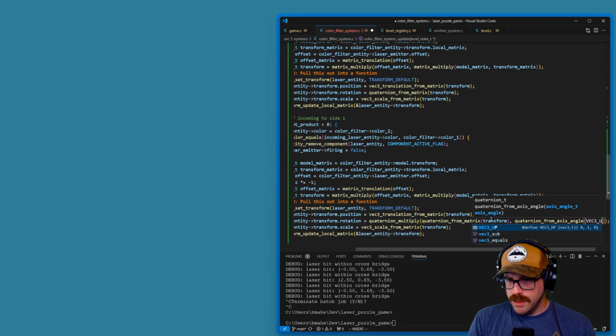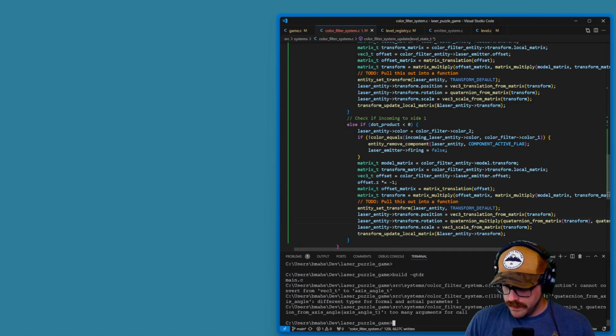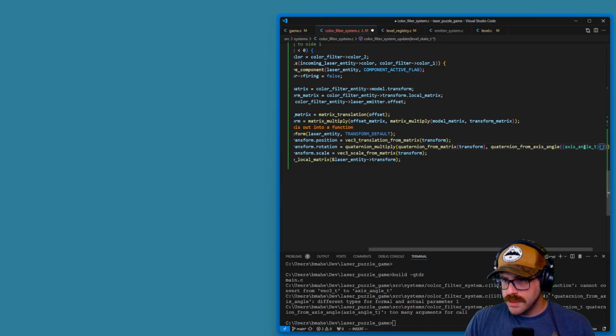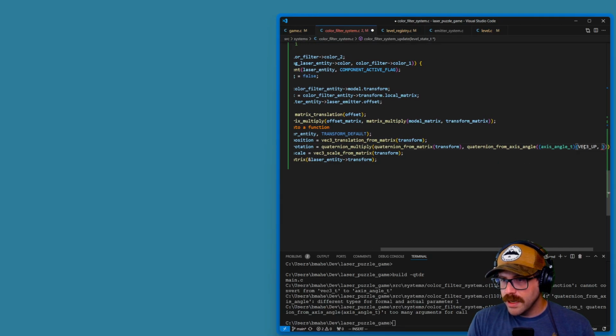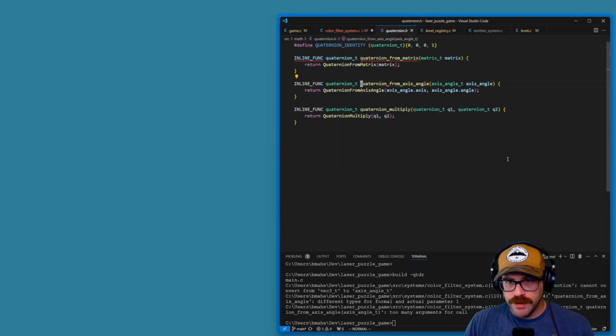I'm going to do vec3 up, and the angle is 180. So I'm going to rotate it by 180. Up axis. Oh, I have a type for that? Why would I do that? Axis angle T. Is it really just axis and angle? Vec3 up, and angle should be 180. And I'm gonna guess it's in radians probably, although I don't think I specified. Does Raylib specify?